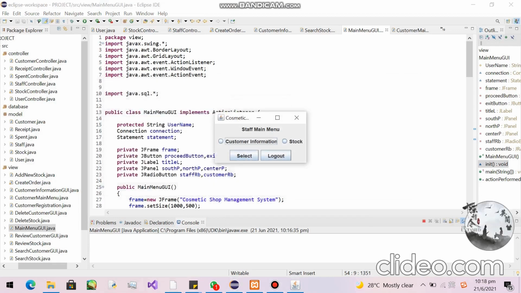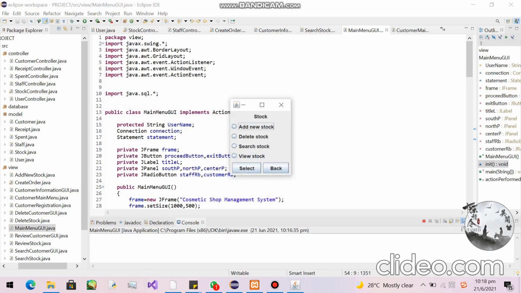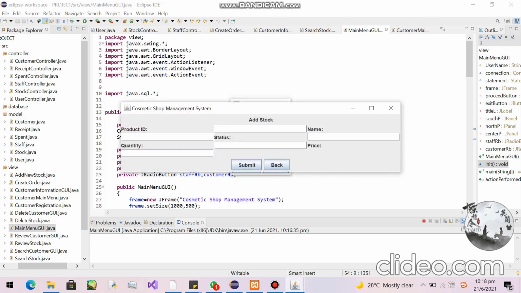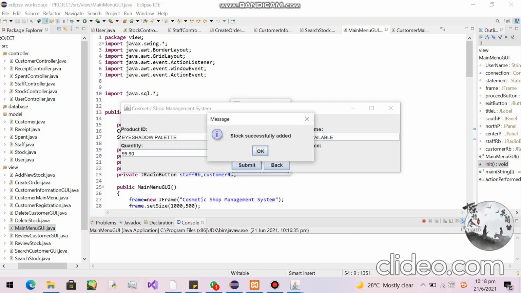Okay, next I'm going to show the stock menu. For the stock menu, we have add new stock, delete stock, search stock, and view stock. For add new stock, for example, I want to add an eye product, and the name is eyeshadow palette, and the status is available. Quantity, for example, I have 15 in stock, and the price is 99.90, and I press submit. Stock successfully added.